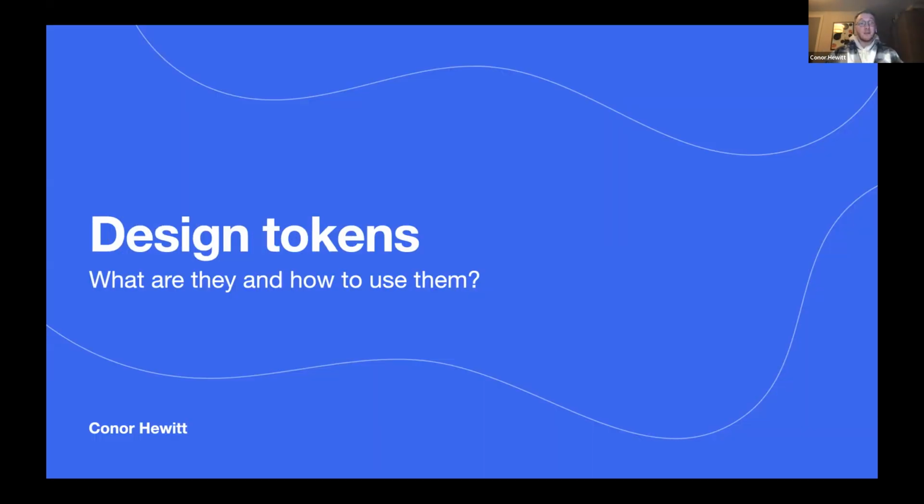I'm going to be talking today about design tokens. What are they? How to use them? You probably know how to use them a bit more than I do by the sounds of it, but give it a go. So I'm Conor Hewitt.